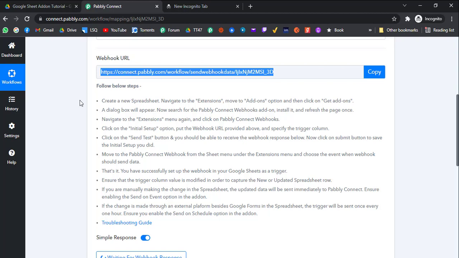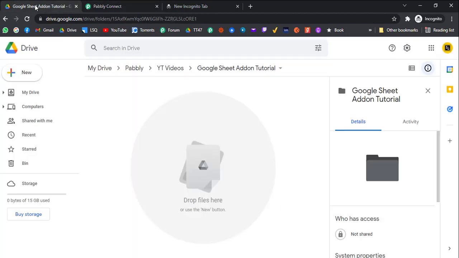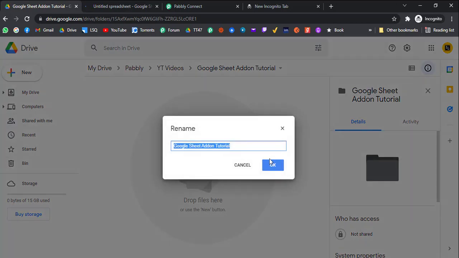Okay, and then you need to pass a first entry or sample data to map the rest of the action steps of your workflow. So now we come back here, we create a new Google Sheet, let's name it first.